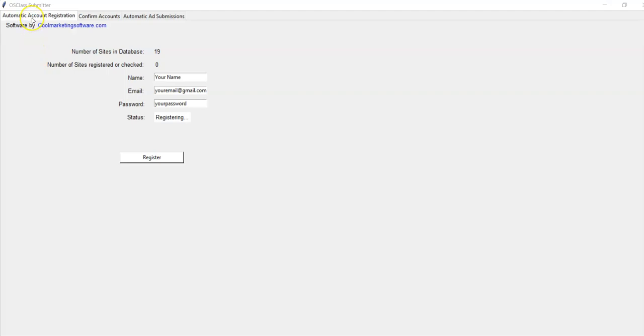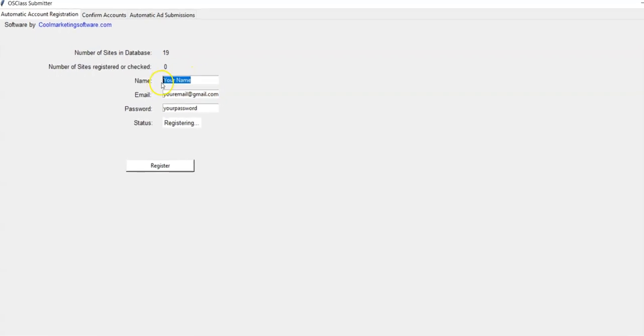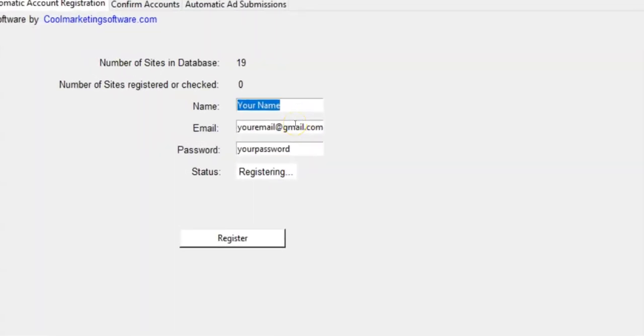Now, the first step is account registration. It's really simple. All you do is put your name or the name of your business or what you want to show in your profile on all these classified ad sites. You put that here. You put your email address here that you want to use on all the sites. And I suggest having a separate email account other than your main account for posting ads. You don't have to, but it's a good idea. Then you put your password. It has to be the same password for all the accounts.